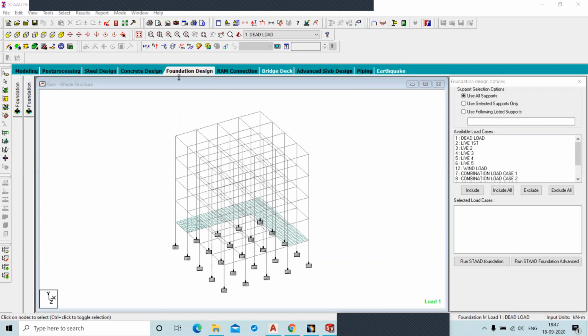So first of all, you include all the combination loads, because these loads create the forces on the support, in the Fx, Fy, and Fz. So these loads are considered for the foundation design. After including these loads, you have to click on run foundation.